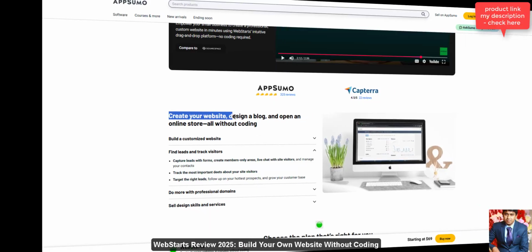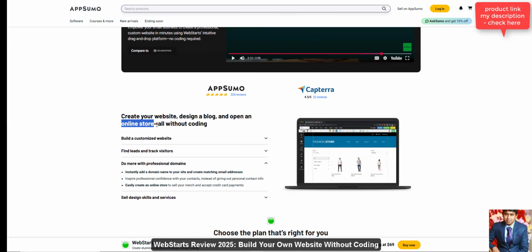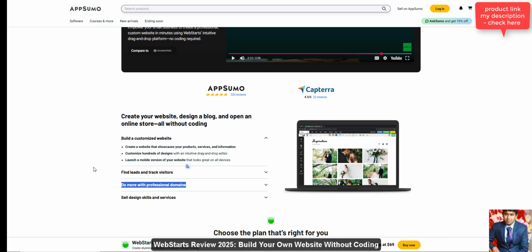Create your website, design a blog, and open an online store all without coding. Build a customized website, find ideas and track visitors, do more with professional domains, sell domains and services.